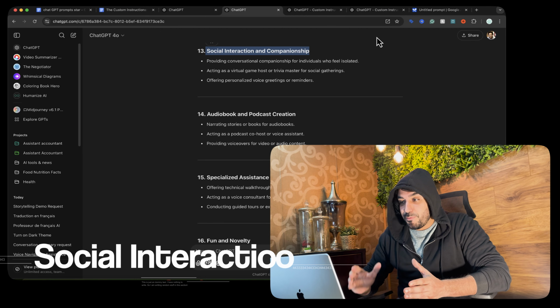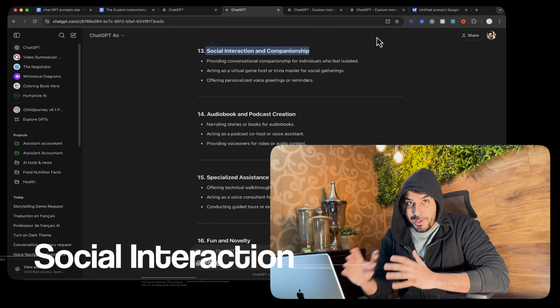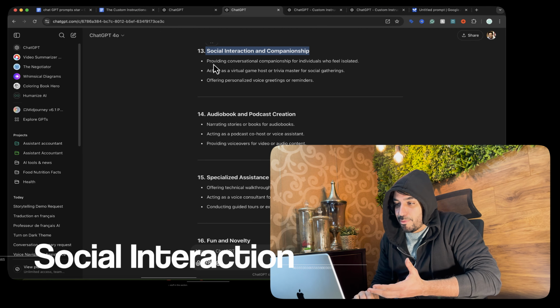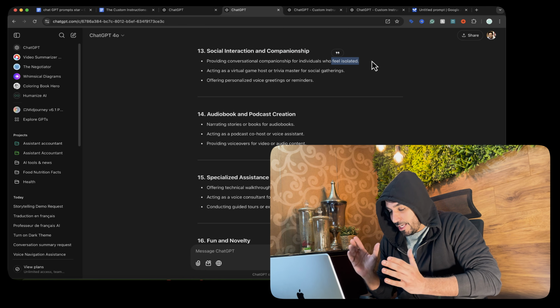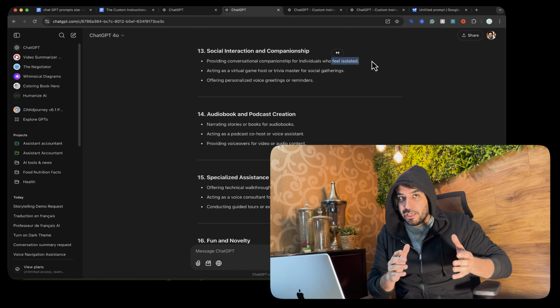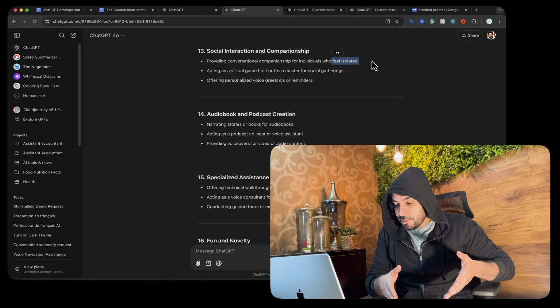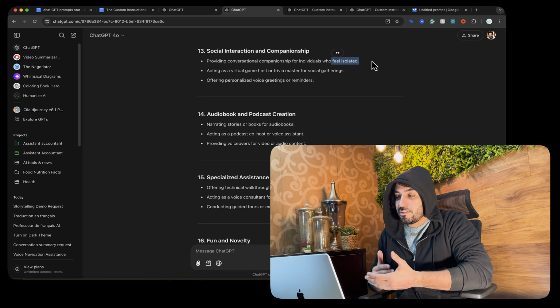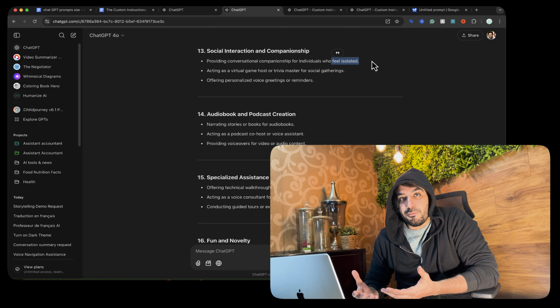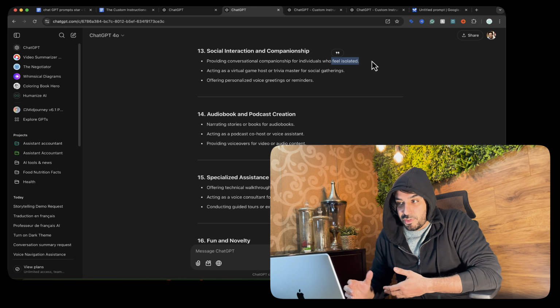Another great use case will be social interaction and companionship. So for instance, it can be providing conversational companionship for individuals who feel isolated. And you can imagine how many people are feeling alone these days, and nowadays it's not like the past. So that could be a great tool to amuse them or not feel isolated or something like that.